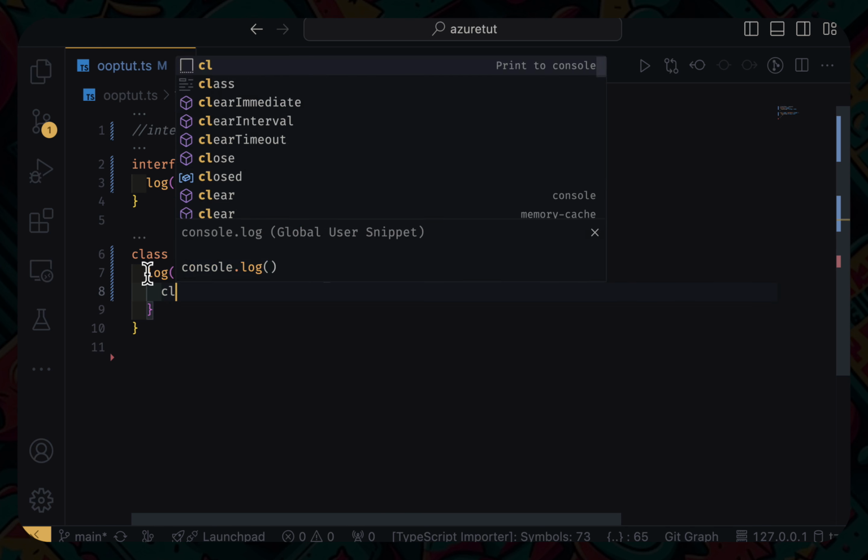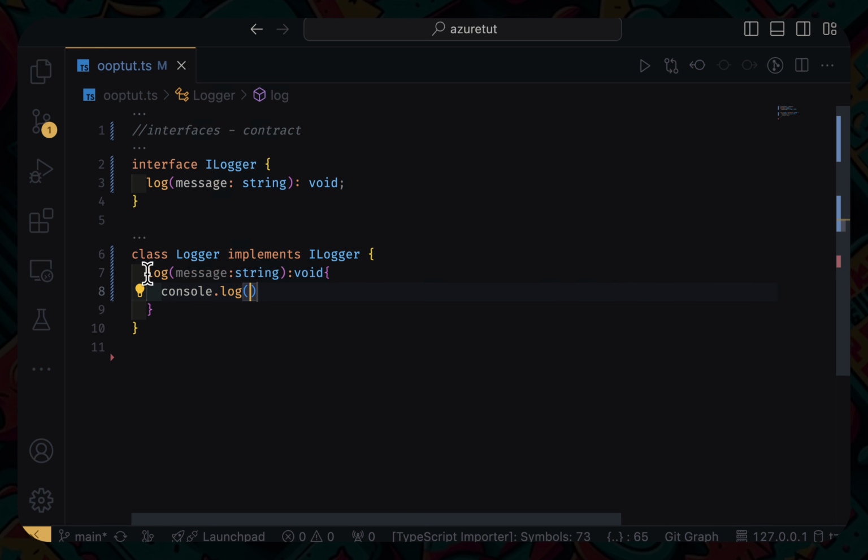We can do console.log. Let's do something like info. This is what you see in the logger, info. Then we can do this dot message.